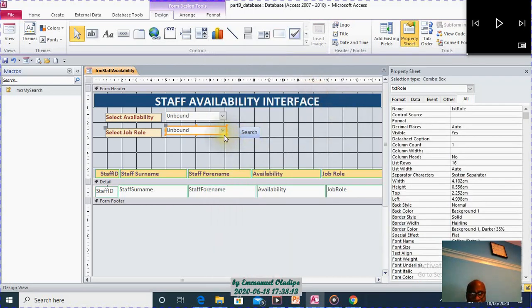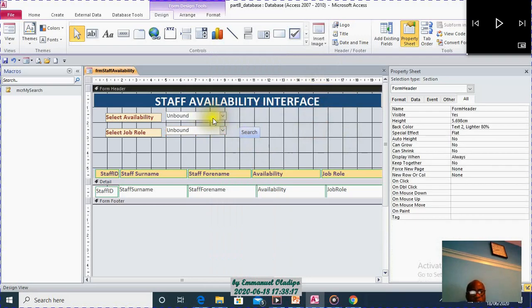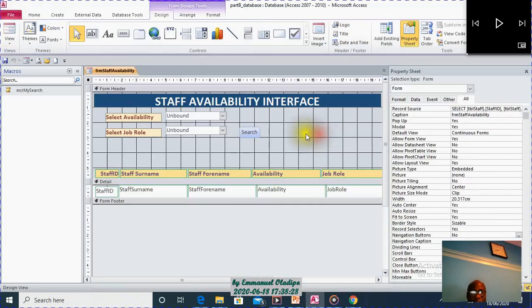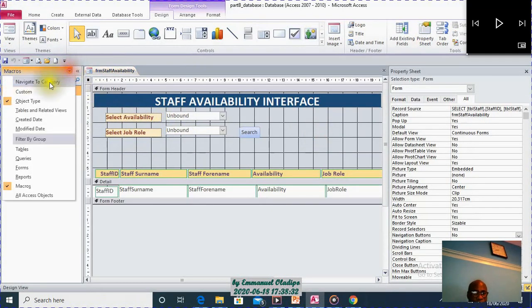Please note that is a combo box as well, but currently the combo box doesn't have anything in it. What do I mean by that? If I click on form view, it's empty. See, it's empty. So we need to get something into it. Now where precisely do we have availability? Let's go to our tables.